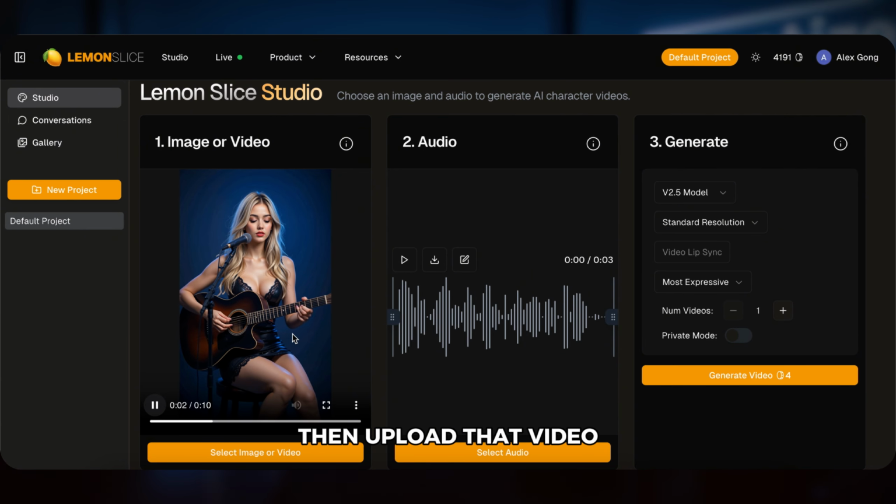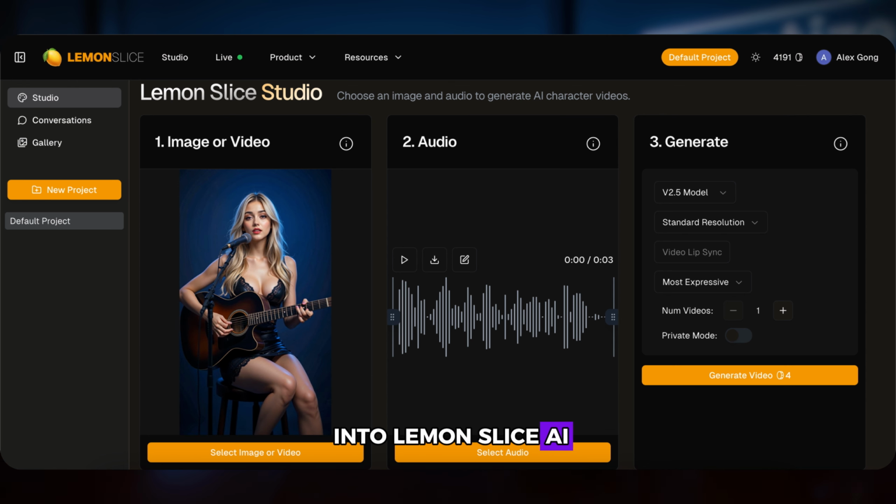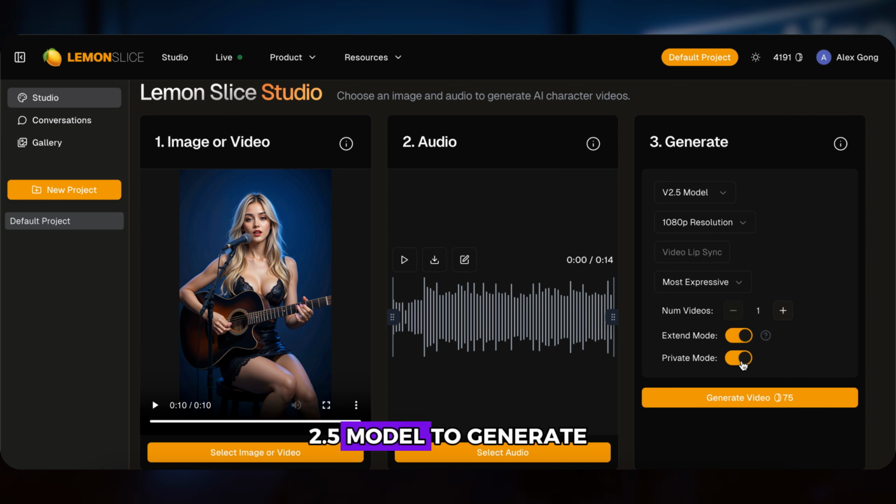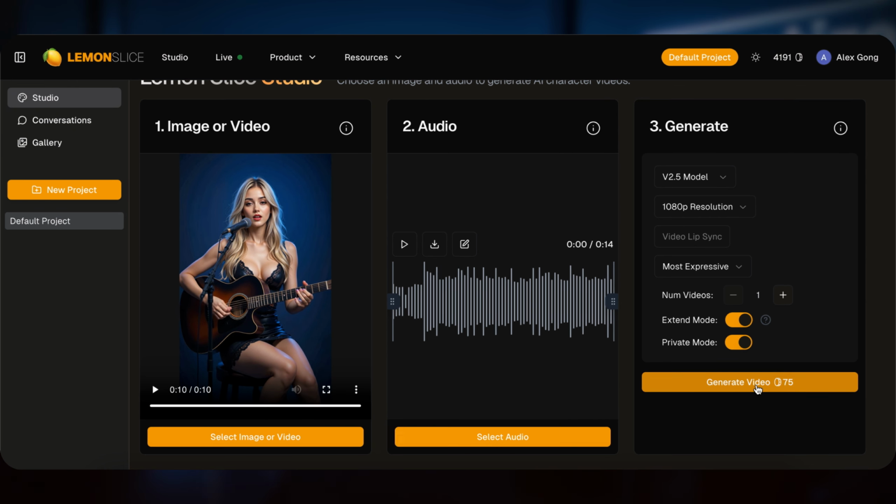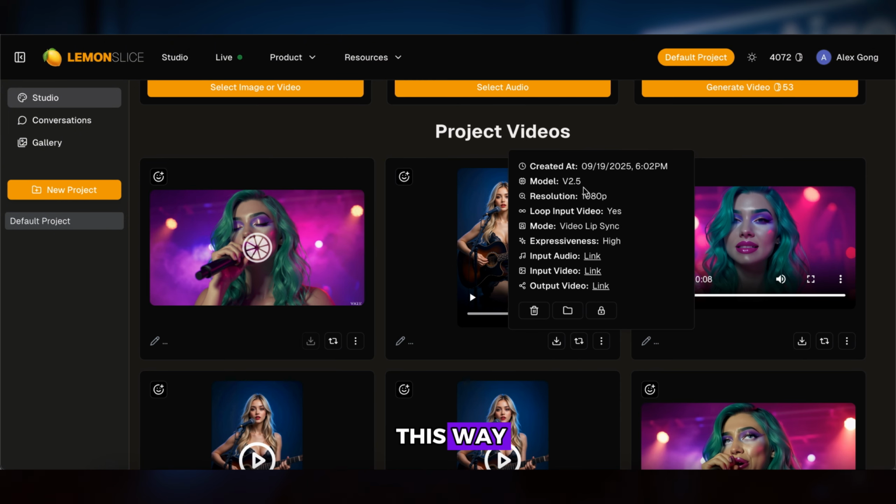Then, upload that video into Flux AI and use the V2.5 model to generate the singing animation. When you do it this way, the final video comes out looking amazing. The motion is smooth and the clarity is super high.